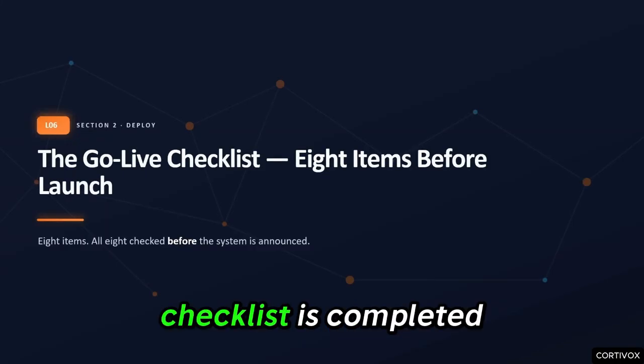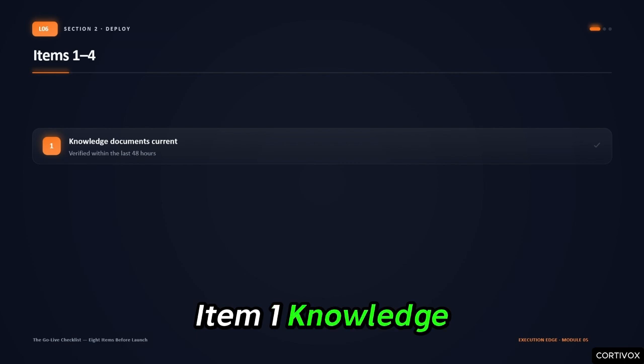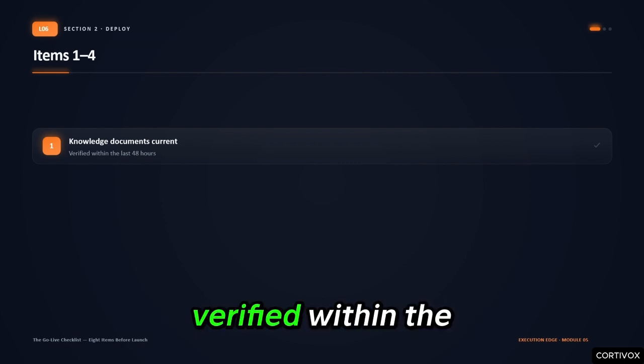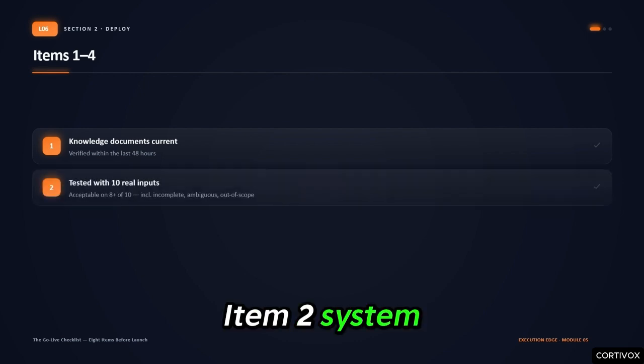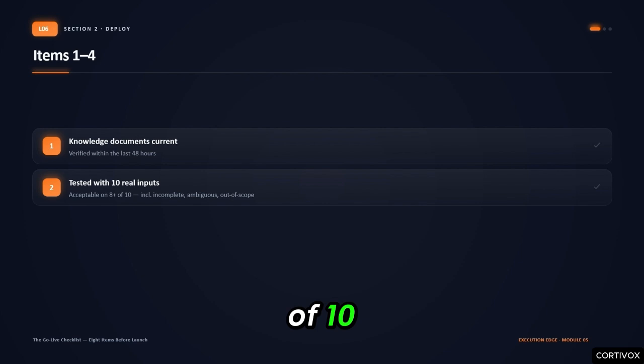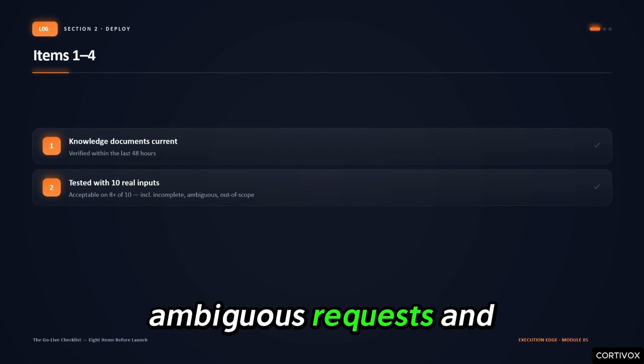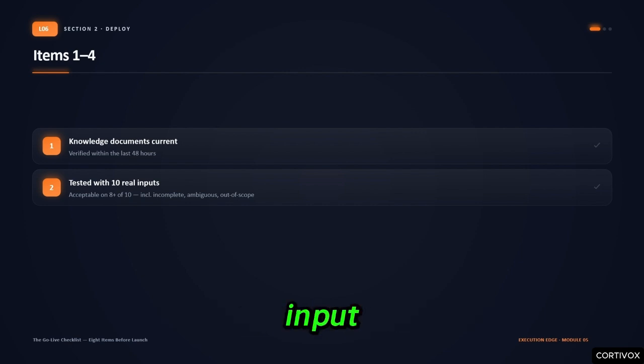The go live checklist is completed immediately before the system goes live. 8 items. All 8 must be checked before the system is announced to users. Item 1. Knowledge documents are current, verified within the last 48 hours. Item 2. System tested with 10 real-world inputs, acceptable output on at least 8 of 10. The test must include incomplete inputs, ambiguous requests, and at least one out-of-scope input.